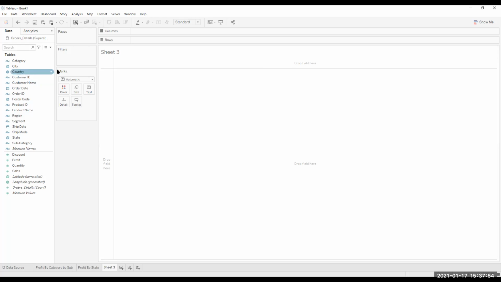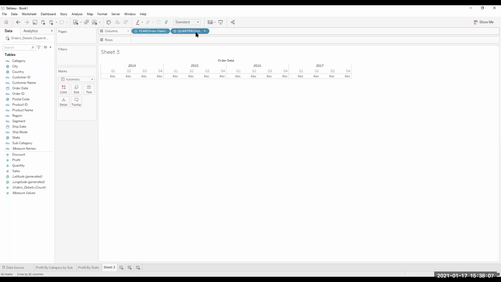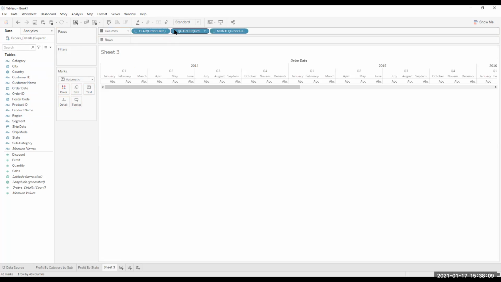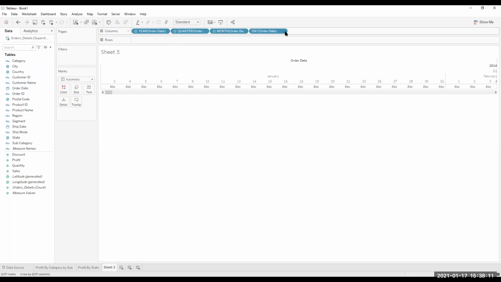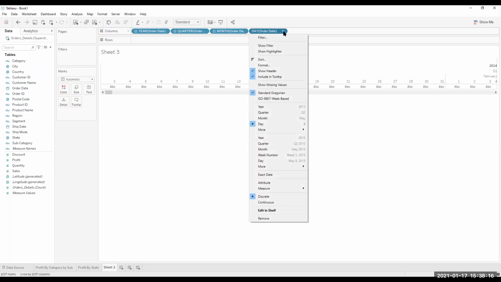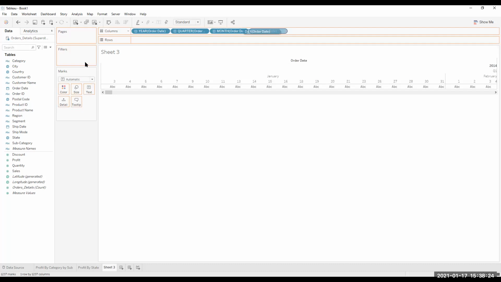So let me show you what I'm trying to say. Now, order date. If I drop order date here, look at this. Once I drop order date, it automatically gives me year. If I click this plus, it gives me per quarter, per month, and it breaks it down per day. But why do I want to see it per day? I don't want to see it per day, so I'm just going to remove that.